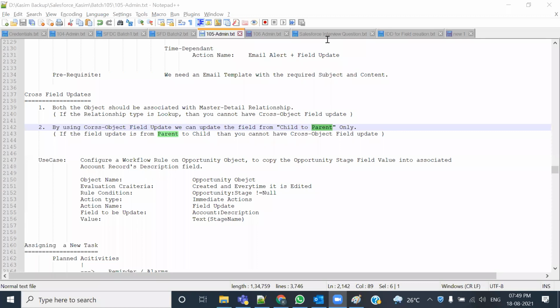If that account record is associated with any case, Salesforce won't allow to remove the account record. Exactly, that's really good. Saurabh has answered this. If the account is having any related cases, Salesforce won't allow you to delete that account record. This was the second point.